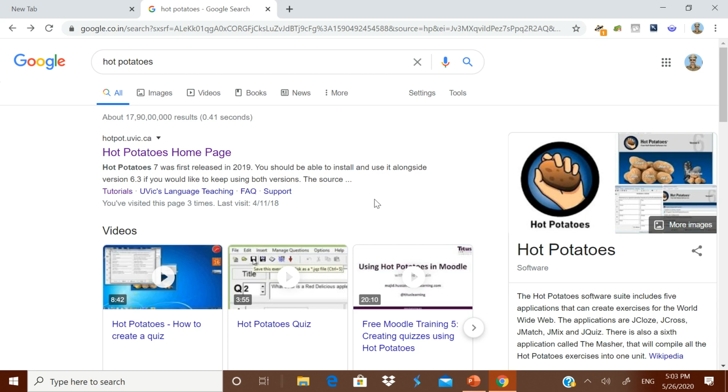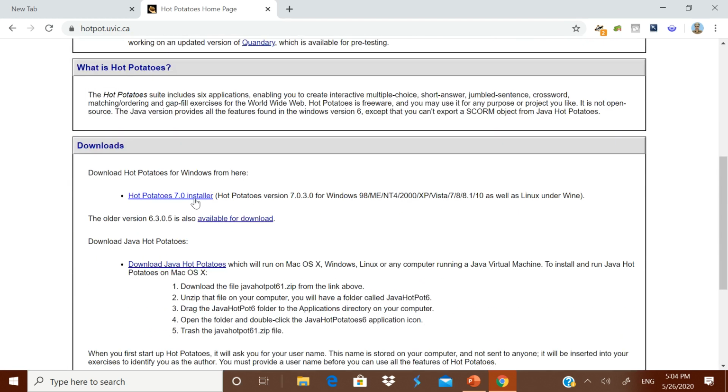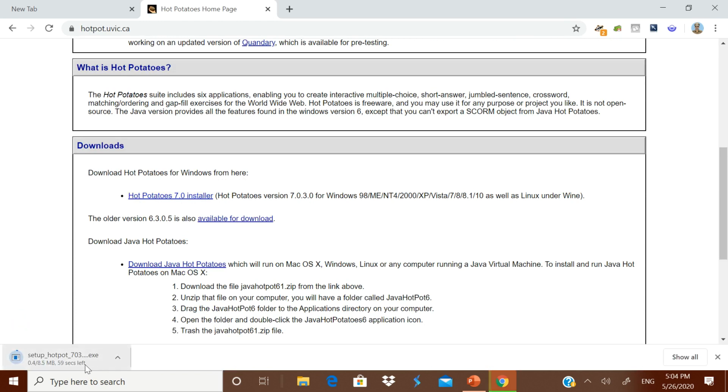Let us see how to load Hot Potatoes on your computer. For that, if you type Hot Potatoes in Google, it will take you to the Hot Potatoes homepage, hotpot.uvic.ca. Now the latest version of Hot Potatoes available is version 7. Come down. Here you have Download Hot Potatoes for Windows. Click it and you will get an installer and it will download. It is 8.5 MB. It will not take much time.